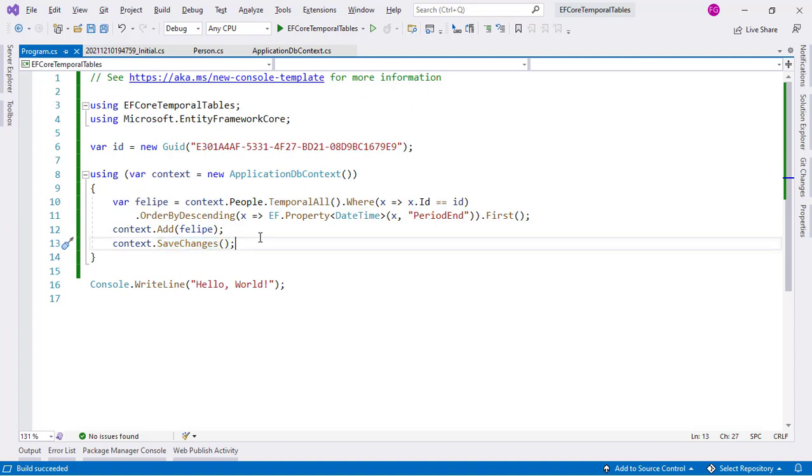So as you can see, Entity Framework Core 6 allows us to use the temporal tables of SQL Server in a really easy manner. Thank you.